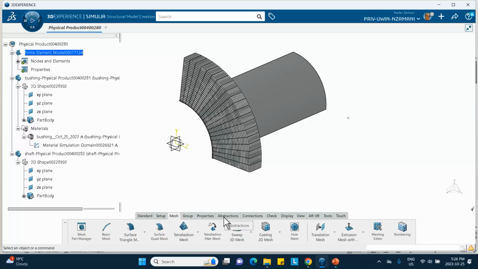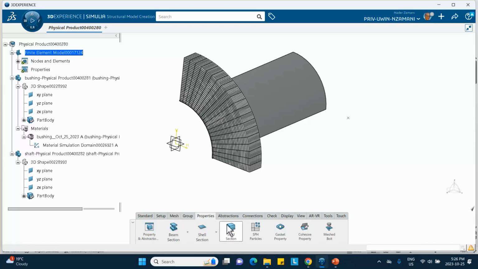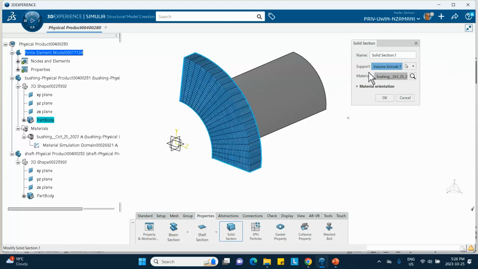Now I have to give it a solid section. So we go to properties, a solid section, select this part because it doesn't know what the material is. Now it knows. We say okay.